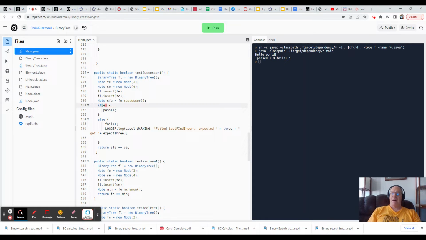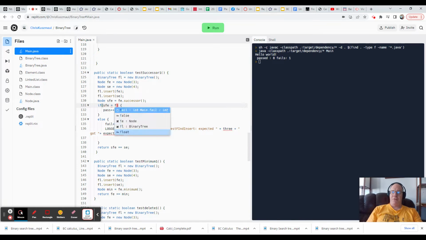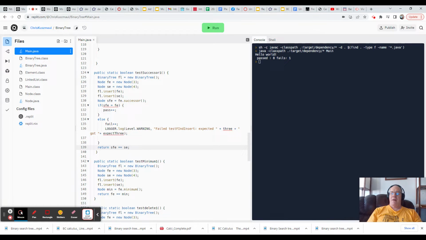We're going to change that to, we're expecting SFE to equal SE, the successor to be equal to the next guy. And we'll still return it. We can still return SFE equal to SE, so we can still make it that way. Oh, and I need to make that a double equals. And now we're incrementing pass and fail, but now in our fail case, we're not expecting 3. What are we expecting? We're expecting FE, and we're getting SFE.